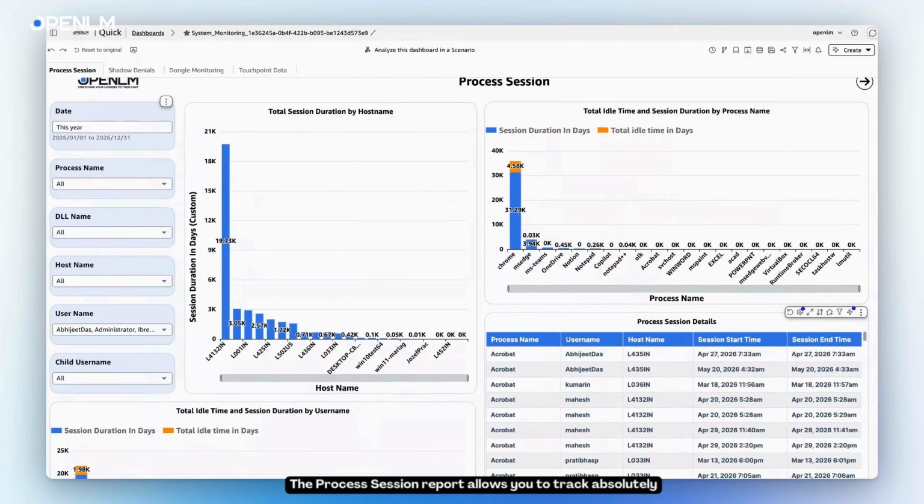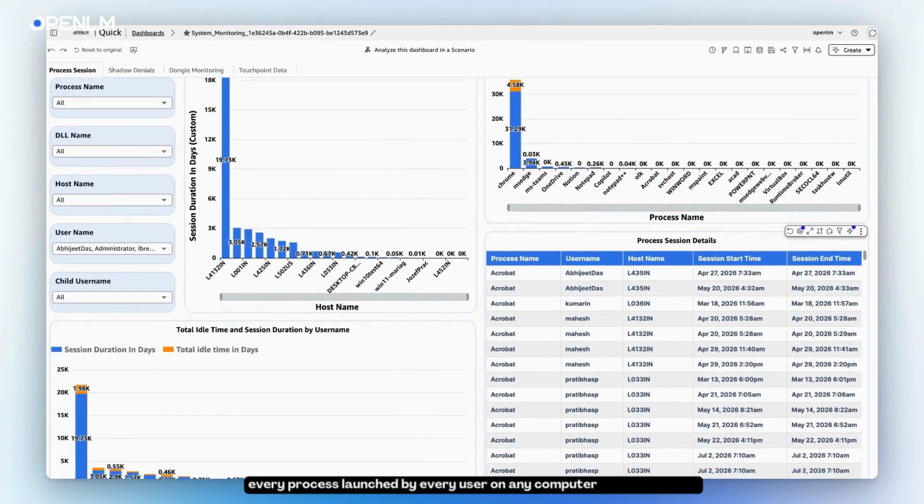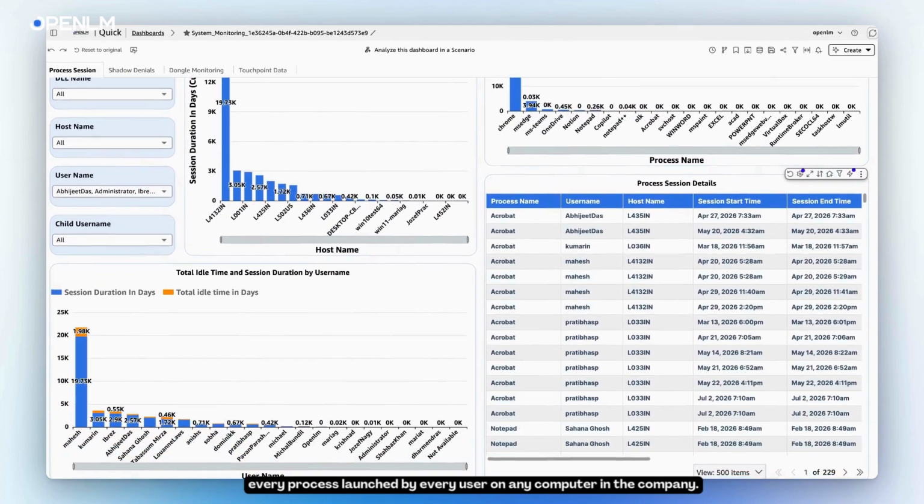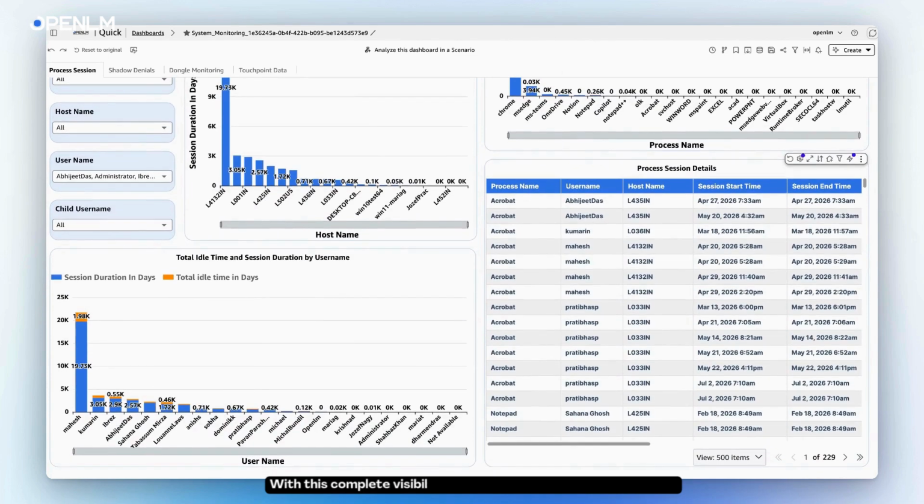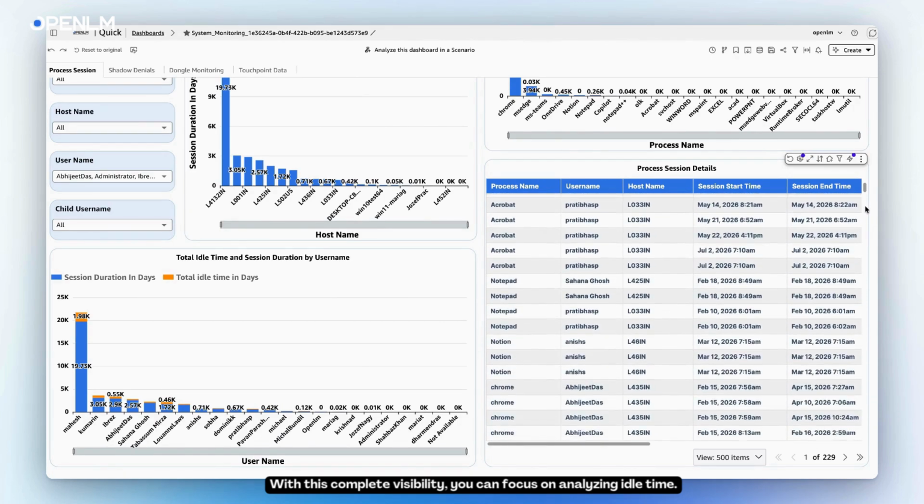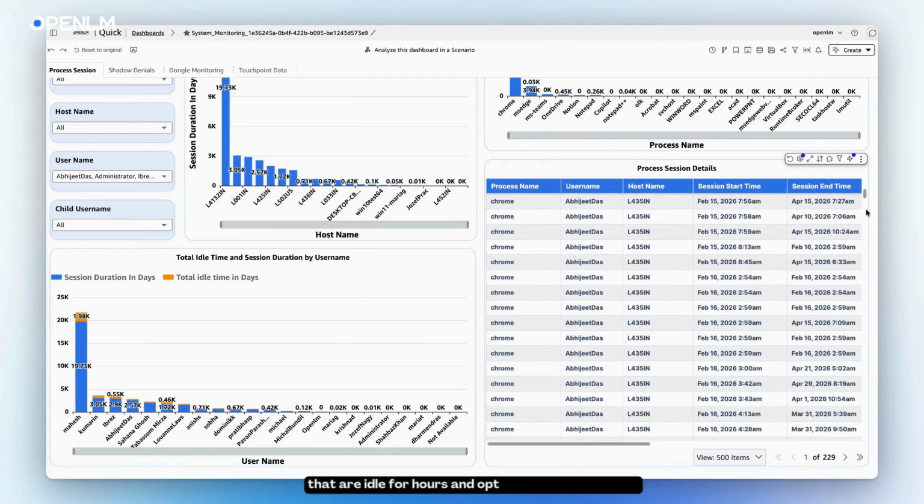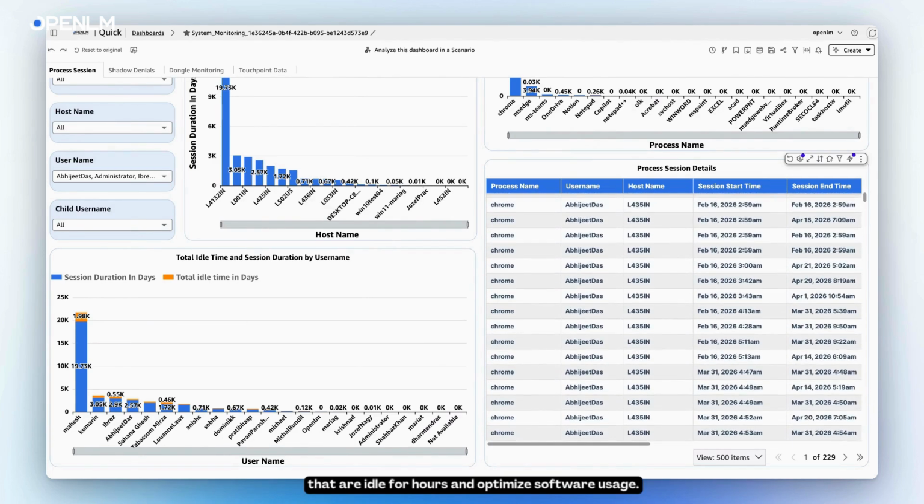The Process Session report allows you to track absolutely every process launched by every user on any computer in the company. With this complete visibility, you can focus on analyzing idle time. This will help you instantly identify sessions that are idle for hours and optimize software usage.